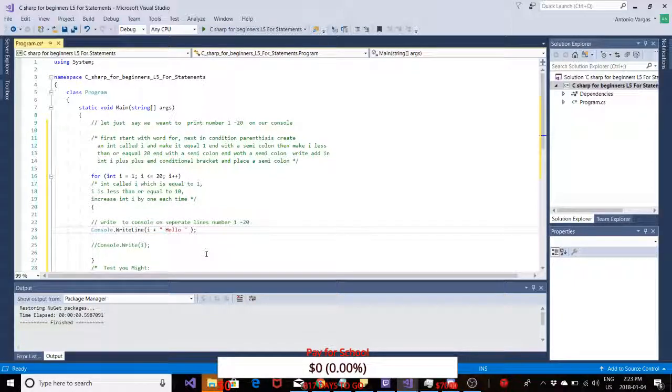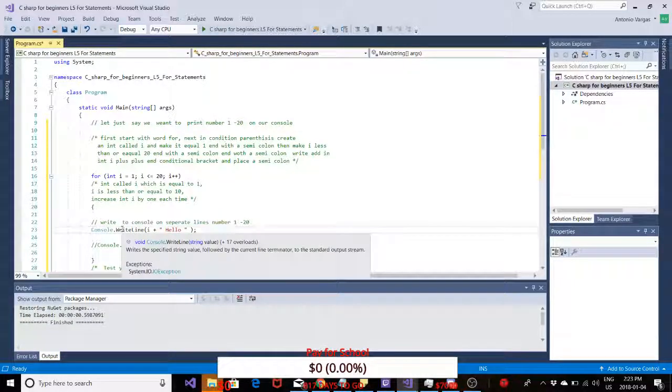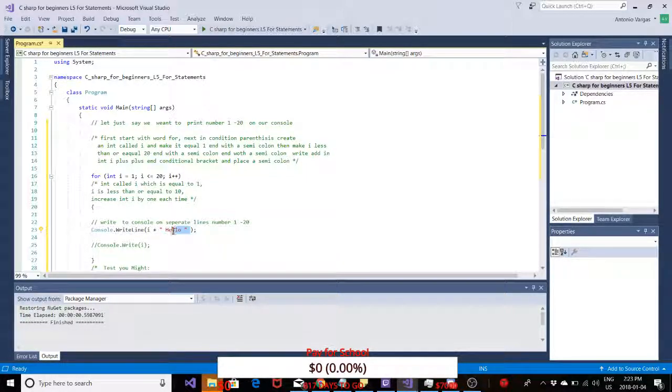Okay. So, originally, all you saw here was we want to write to the console numbers 1 through 20. Okay? So you can close the bracket at just I and just leave it at I. Okay? And it'll go integer 1, 2, 3, 4, 5, 6, 7, 8, 9, all the way to 20. And I'm going to show you what that does, just so you can see a difference.